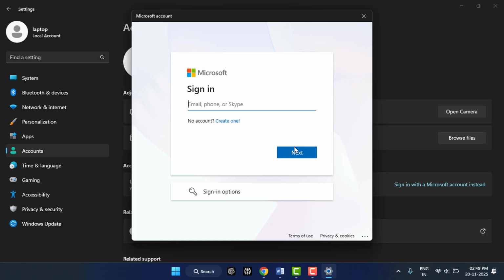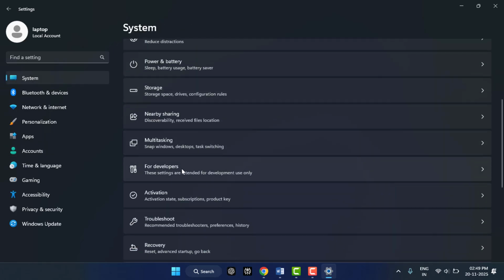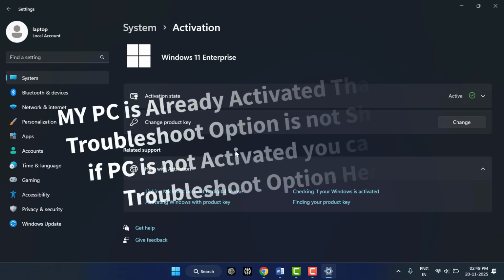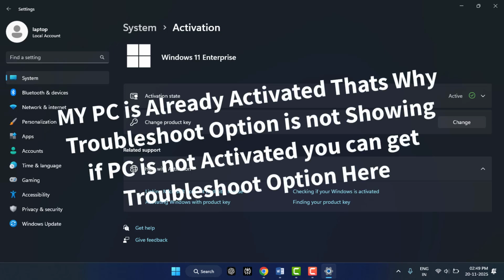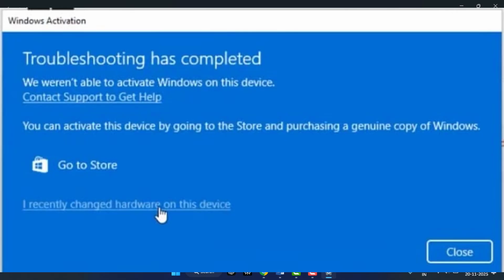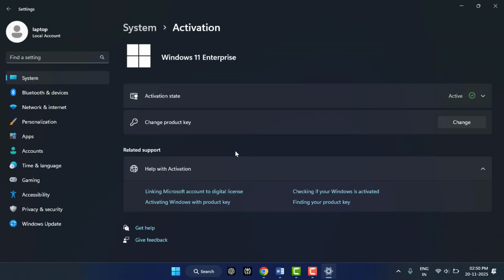Also, you can try some more steps in the Windows settings. In the left panel, open System, and in the right panel scroll down, and here you can find the option Activation. Just click on it, and on the activation screen you can find one more option, Troubleshoot. Windows will try to detect the license tied to your Microsoft account and reapply it automatically. Just follow the troubleshoot screen step by step. You can also try the next method.